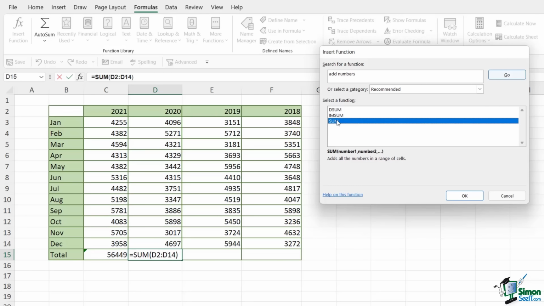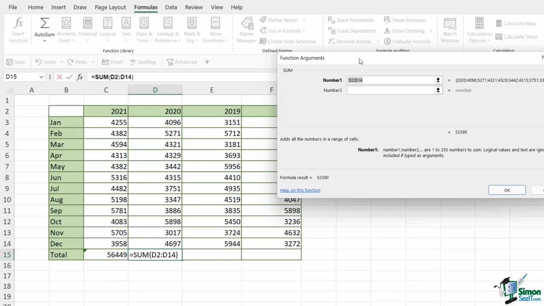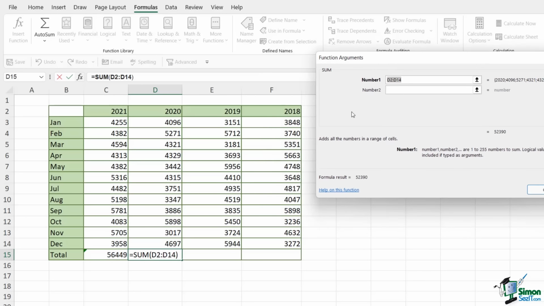Now I can double click to select this, and it's basically going to open my function arguments. Remember, when we're typing the function into the cell, these function arguments appear in that little screen tip underneath where we're typing. And this is basically exactly the same. It's just saying provide the numbers that you want me to add together. And you can see here it's made a good guess based on where I'm clicked as to the numbers that I want to add up, D2 to D14.